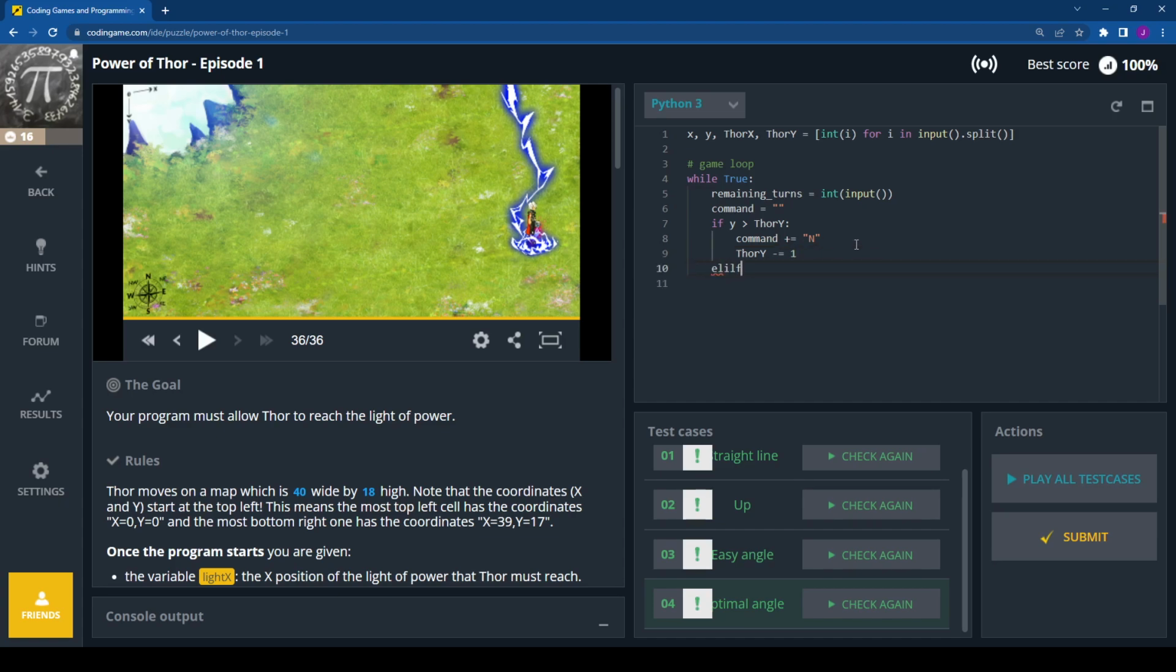Okay, and then elif Y is less than Thor Y, so it's the other way around. Command, in this case, I'm going to add a string that's going to be south instead of north. And then for Thor Y, I'll have to add 1 instead of subtract 1. So that handles the north and south for the Y. Now I'm going to handle the east and west for the X.